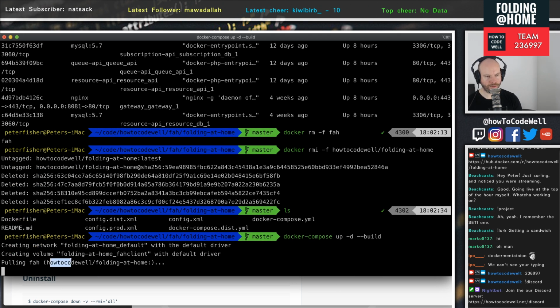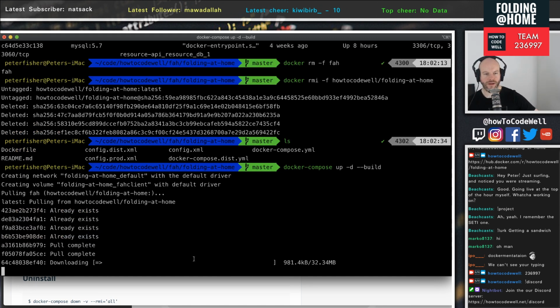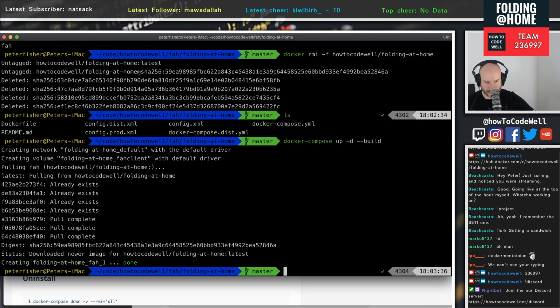It's now pulling it from How to Code Well, folding at home, so we're now re-downloading that image again. Good. Okay, so that's now downloaded and it seems okay.